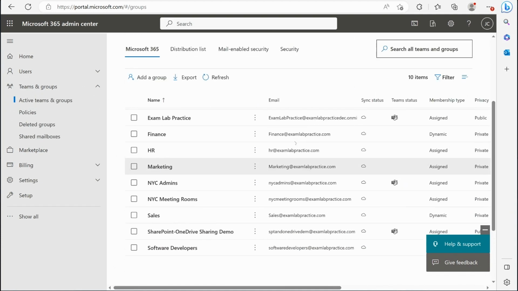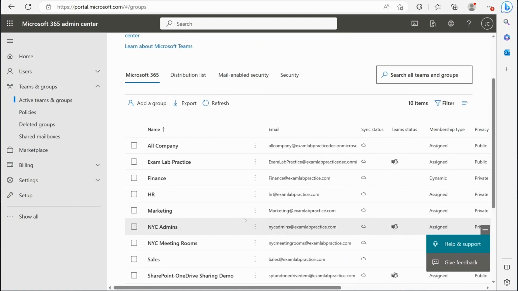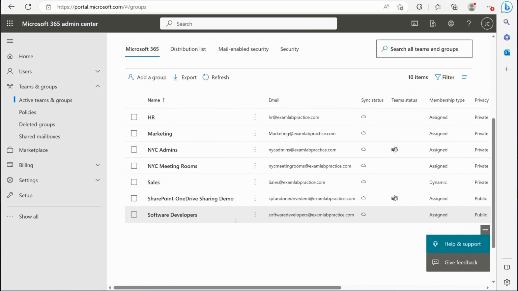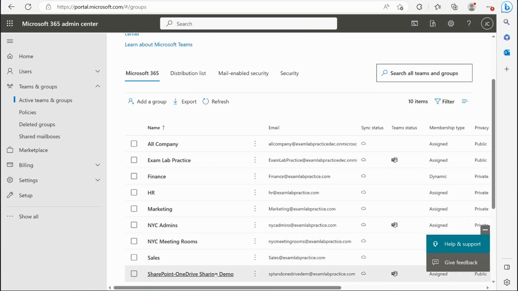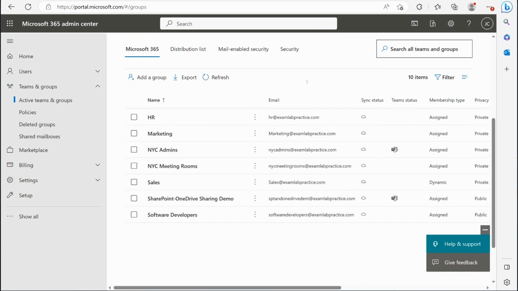All right, you will see that when we deleted the teams, it also deleted the groups. So we don't have to go through here and do that separately.